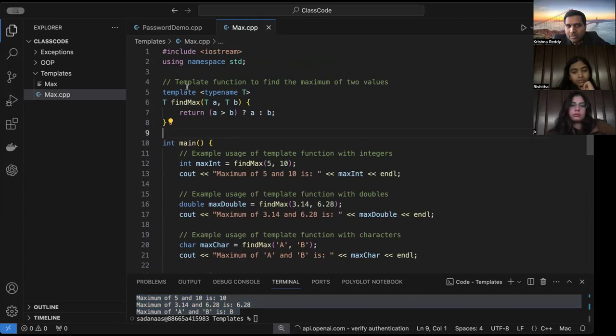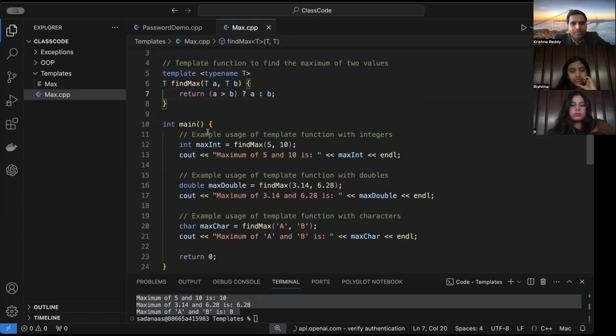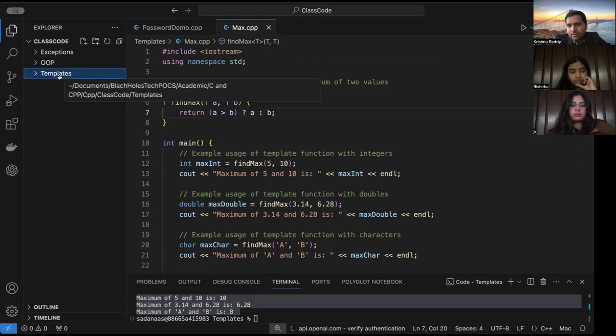Any doubts on templates? We can apply this throughout the languages, but I just want to give an introduction now so that in future, if you encounter this, you don't get confused. So with C++, you should always remember templates because this is one of its beauties.